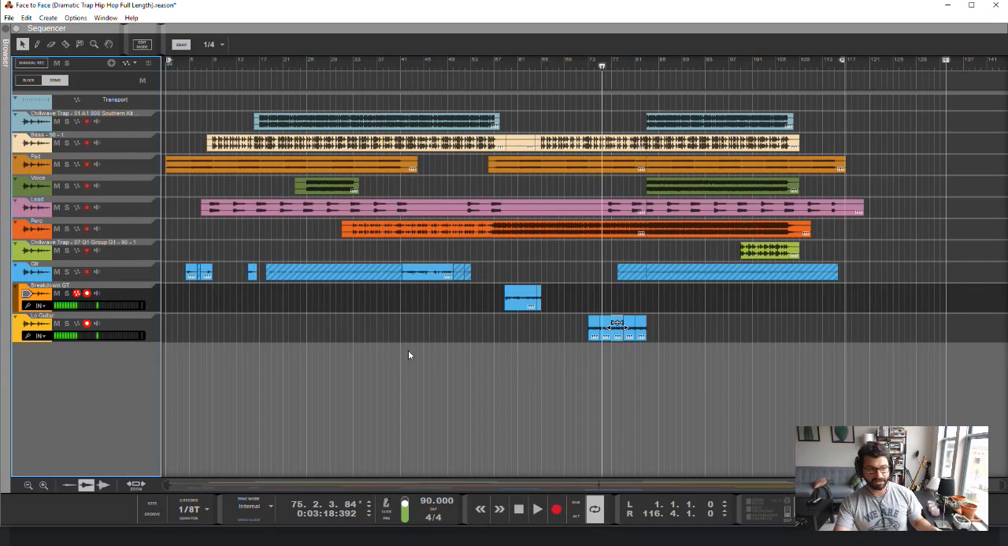So if you've got another instrument, whether it's picking up a tambourine, a shaker, a bass, whatever, I'd recommend going at it and adding it to your song.